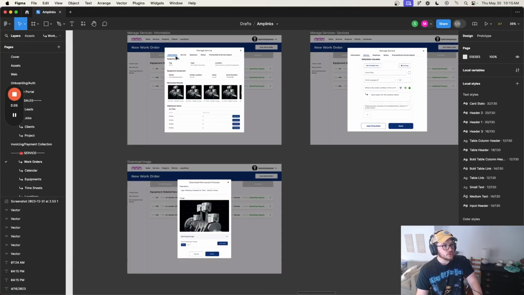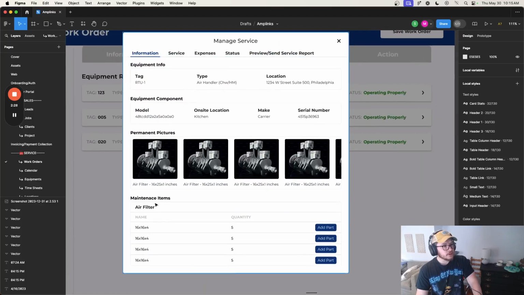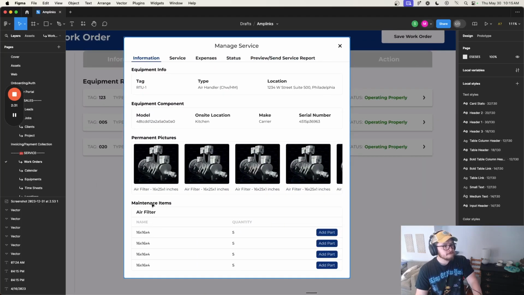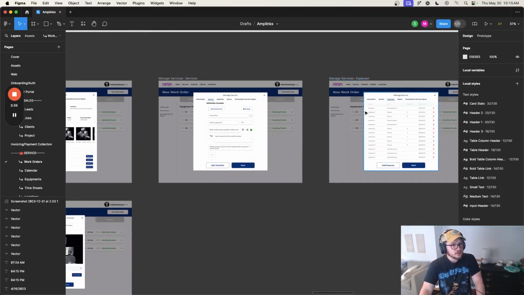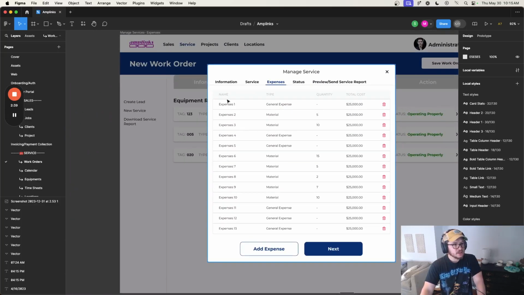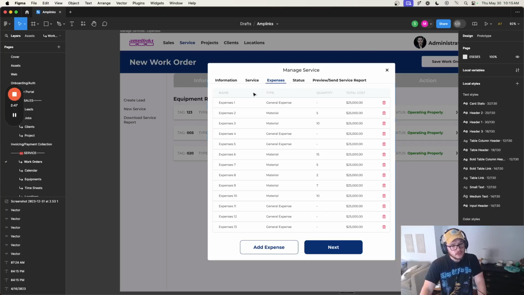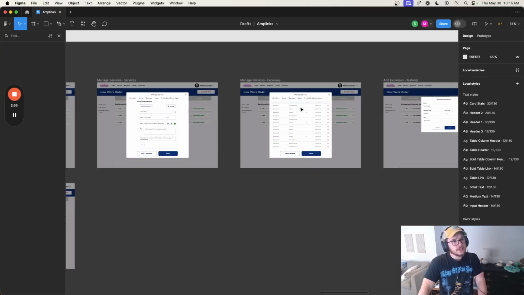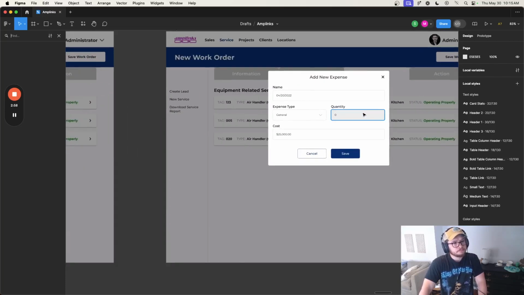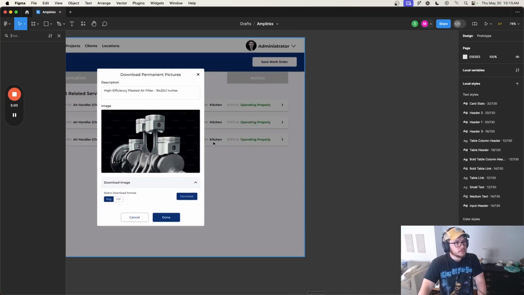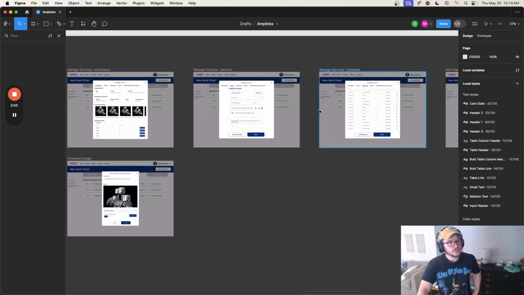Starting to lose control. Here we go. Yeah, I'm starting to lose control of this Figma a little bit. Maintenance items. Okay, so we do have this. So yeah, this will need to be updated. Service expenses. We'll have to. Okay, so permanent pictures. We should just do this. We shouldn't do this yet.